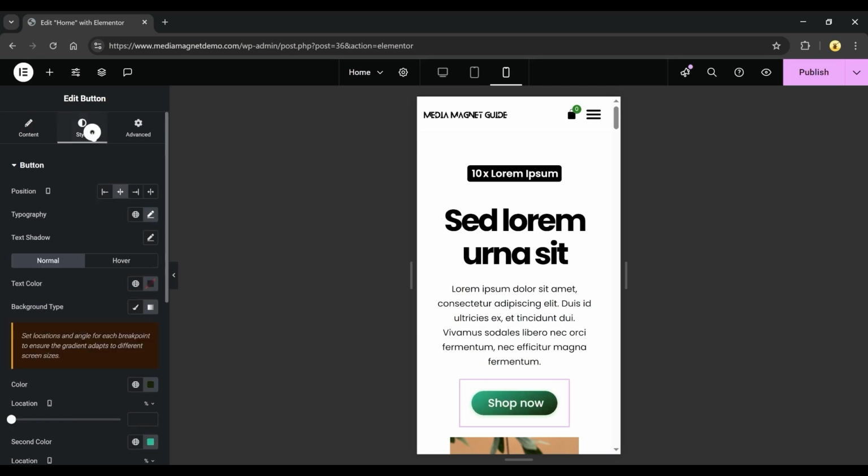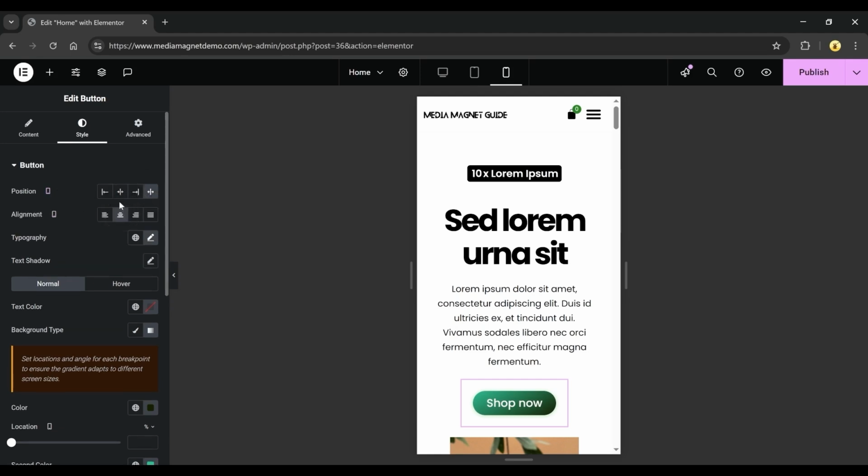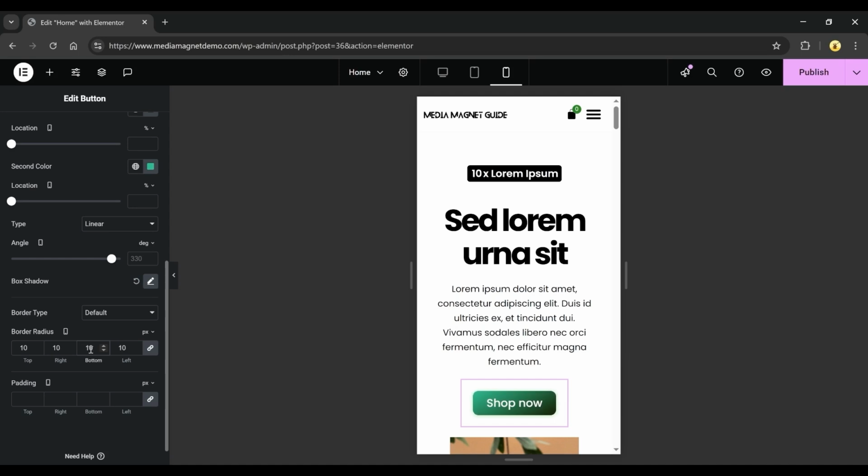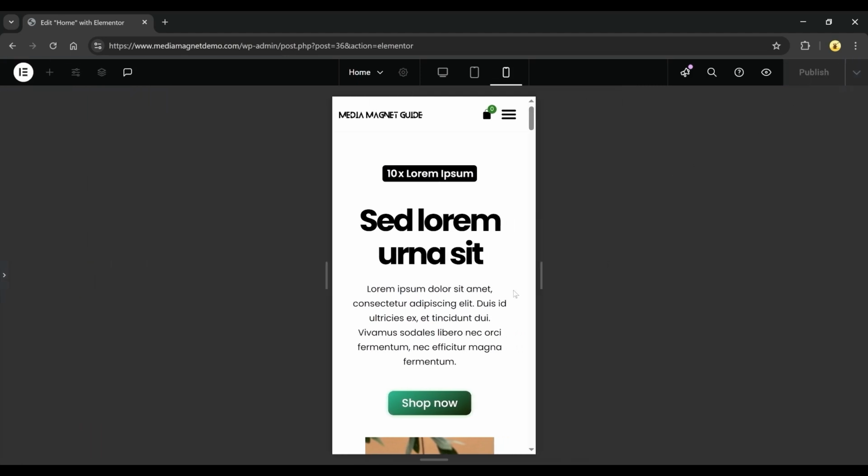Under the Content tab, you can change the button text, say from Order Now to Shop Now. If you move over to the Style tab, you can adjust things like alignment, spacing, border type, and even border radius. For instance, I changed the position and squared the button's corners a bit. Once you're satisfied with your mobile layout, just hit the Update button in the top right corner to save your changes. That's it. Your site's mobile version is now fully customized.